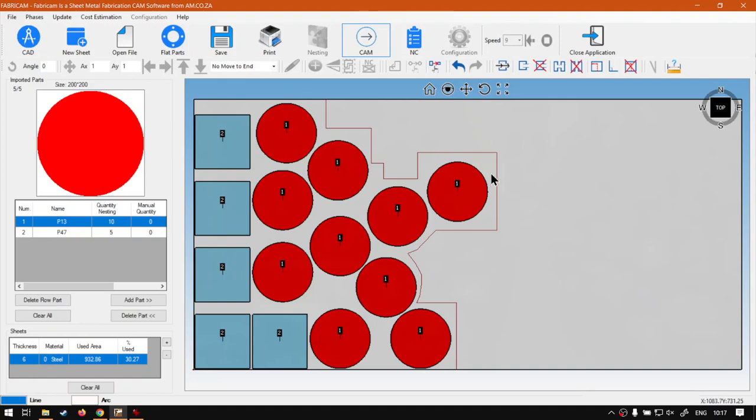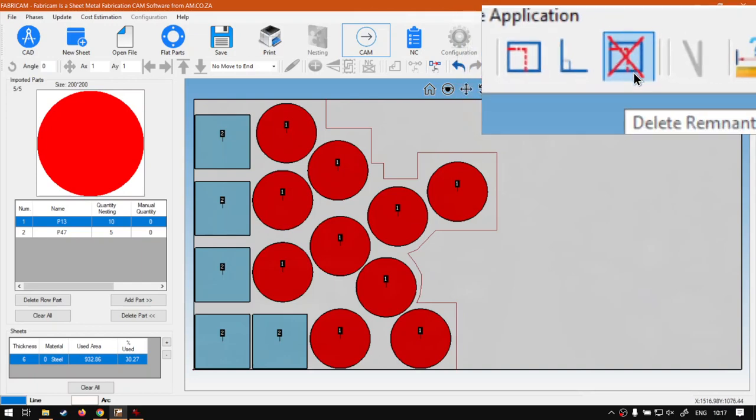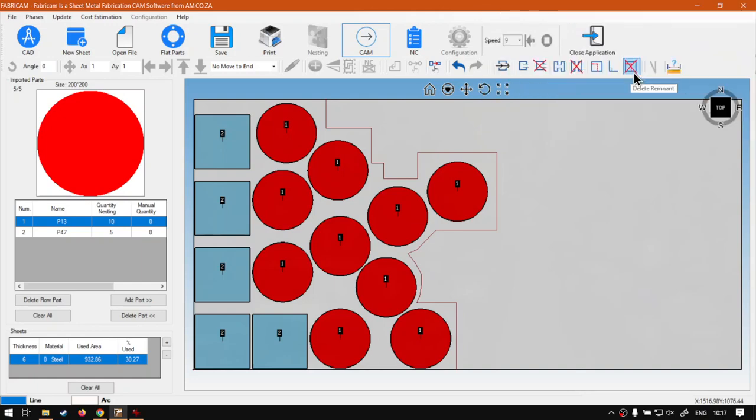So let's say you've messed it up, then you can simply just go here. You can go on your secondary toolbar here on the right. Here we've got the remnant with a little X through it, which means to delete it. So what you want to do is you click that, and then by default you'll see the remnant's gone.